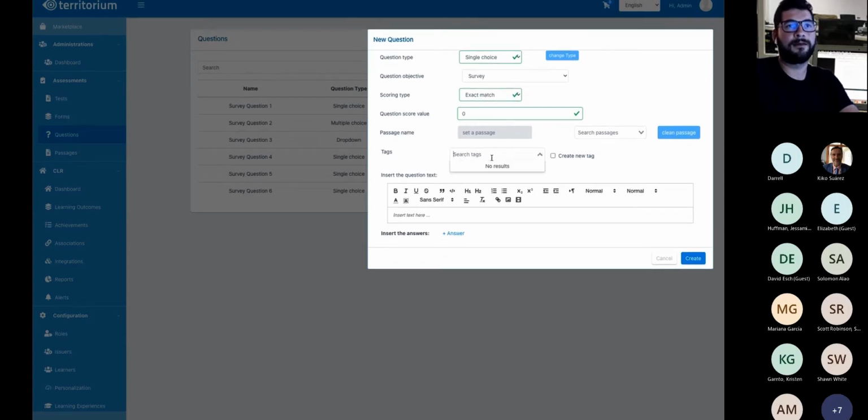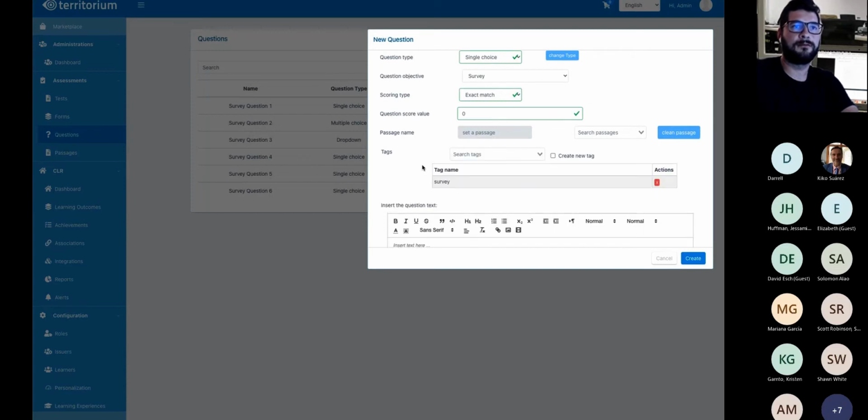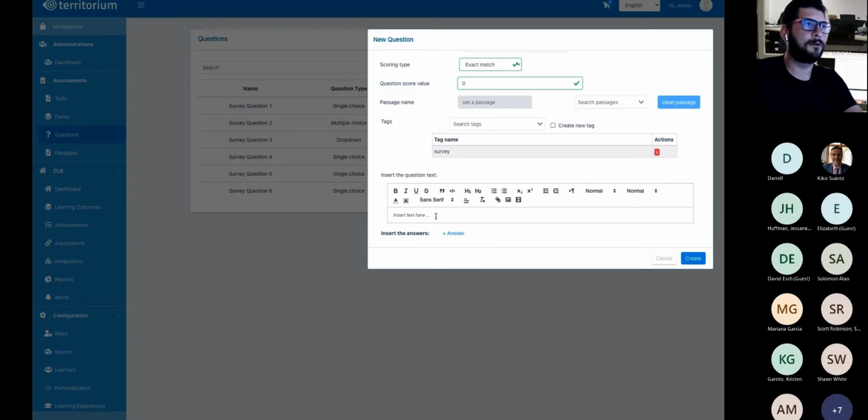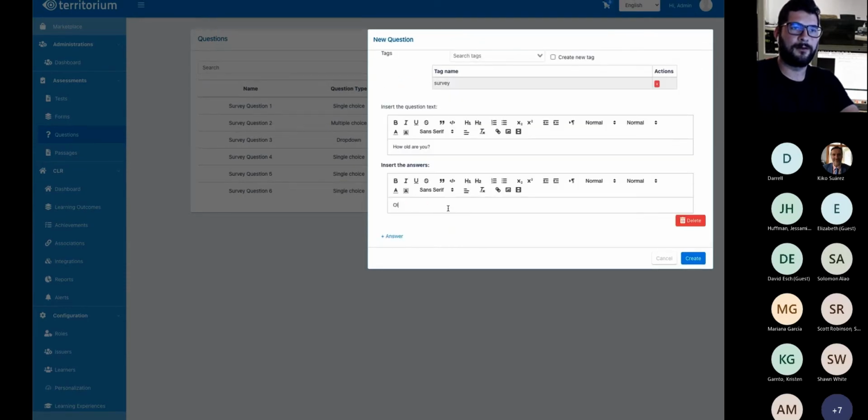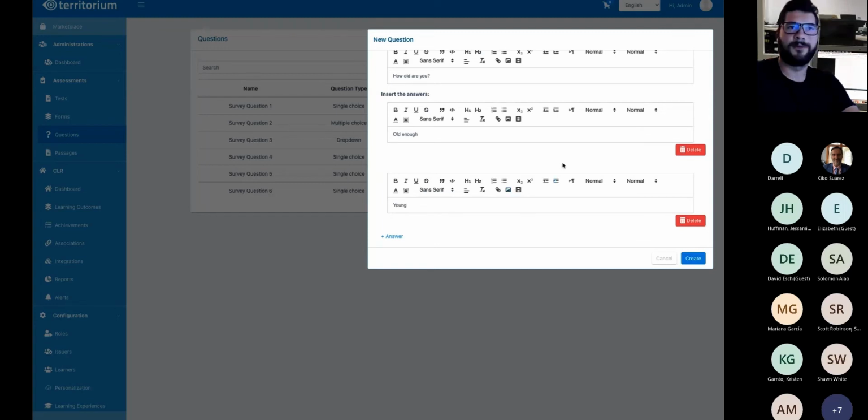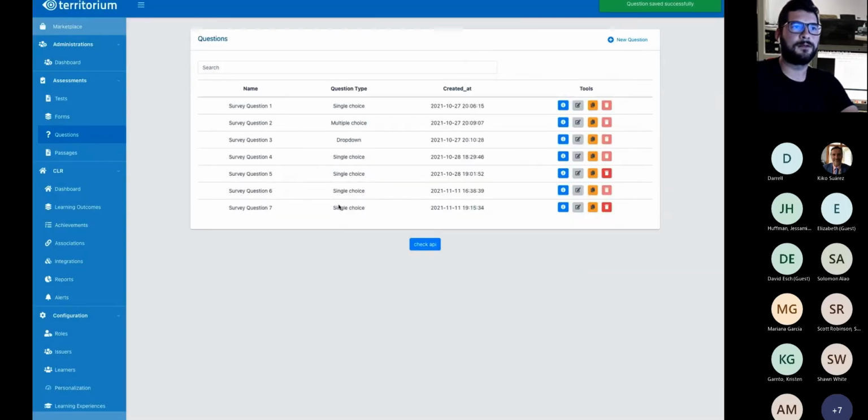I can tag my questions if I need it, and I'll start writing here the question I want to ask our students before entering, in this case, quantitative literacy or any other assessment. So I'll insert how old are you? I don't know. Old enough. John, I don't know. This is just an example. So once I'm ready, I'll click on create, and I have survey question 7 here, and I have other questions also.